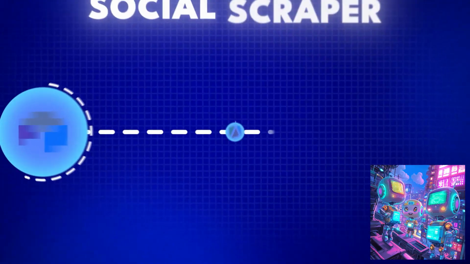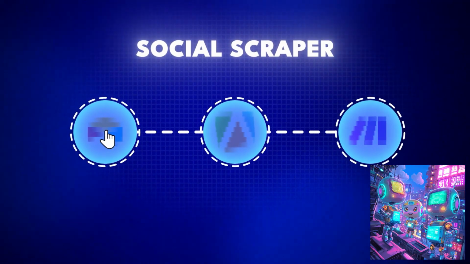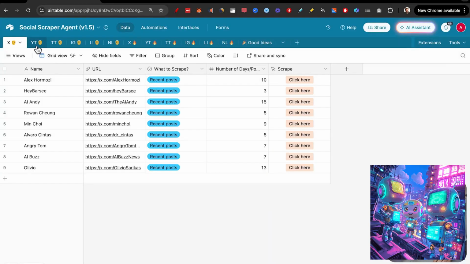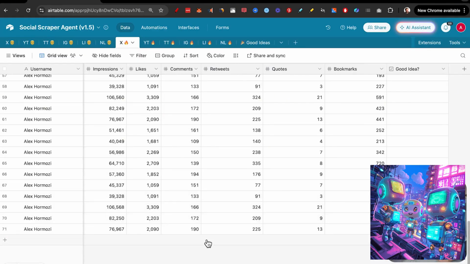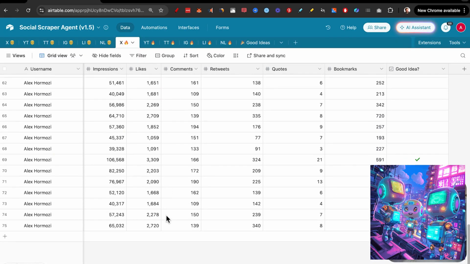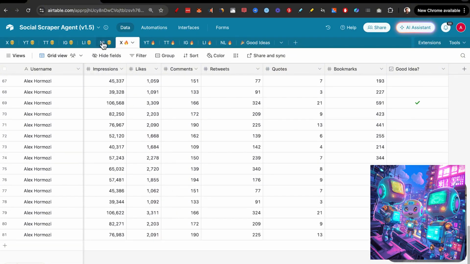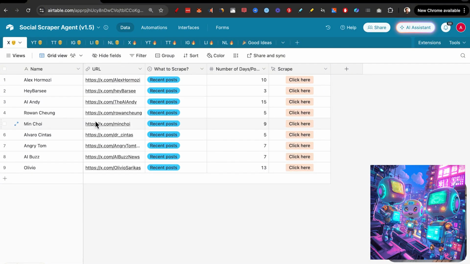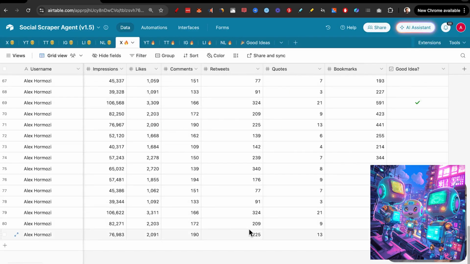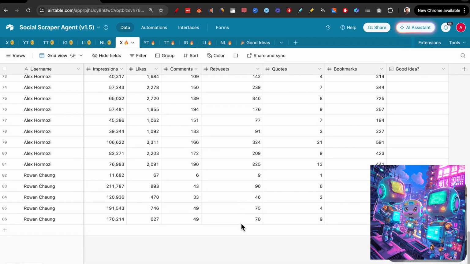But now let's get started with step number 1, Airtable. As you can see, this is the base where we have all the different profiles and the results that we get by just clicking on scrape in this button. For example, we can hop over to the X results, and in just a couple seconds, you see it gets automatically updated. We can even do more, like, for example, let's do Rowan Chung, another amazing AI Twitter creator, and we get the results here in just a couple of seconds.